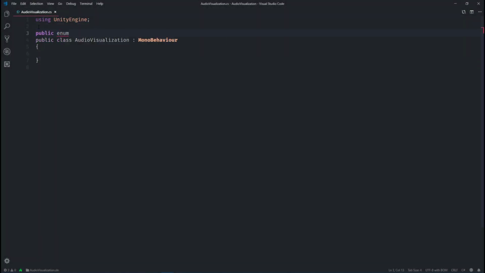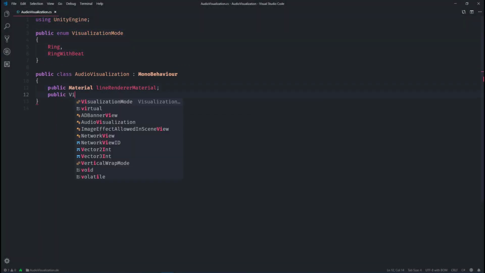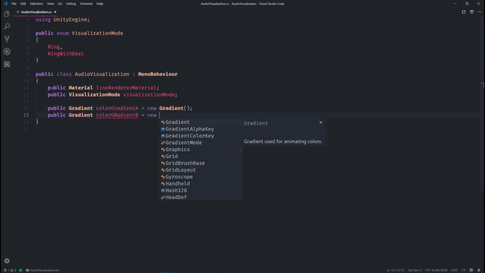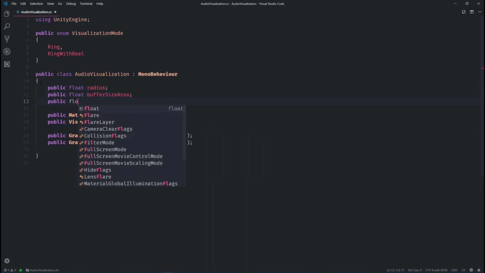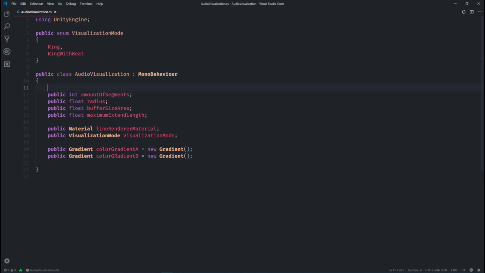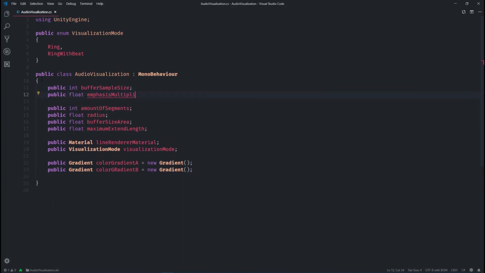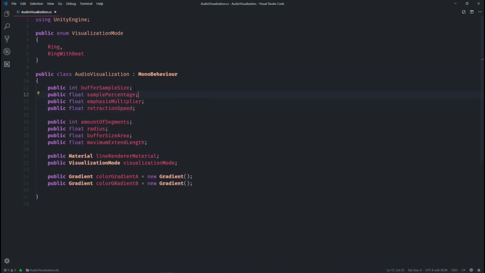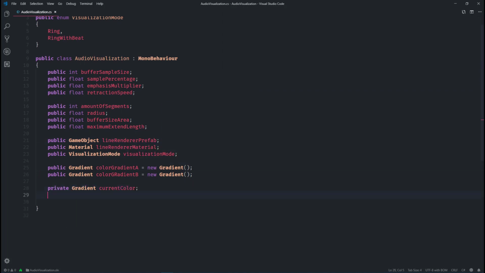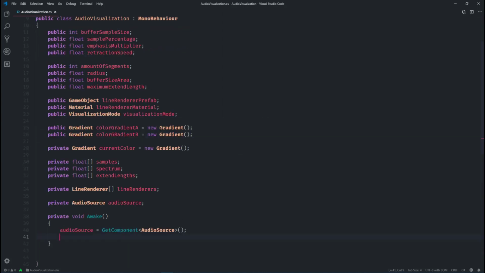We start by creating a class called visualization. At the top we define an enum for different modes. Due to time we will only cover the ring you saw earlier, but I will show you some other ideas later. We cache some variables we need for the ring, like its radius and how many segments it should contain, as well as some arrays that are necessary for the audio analyzation.